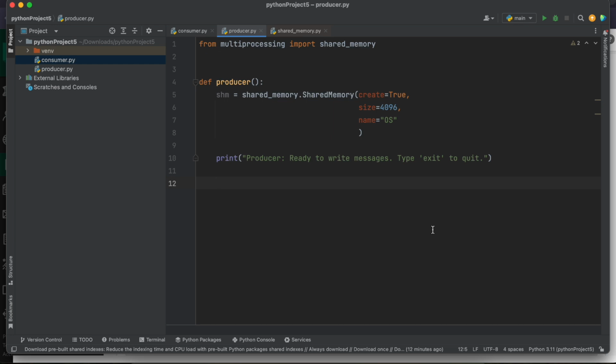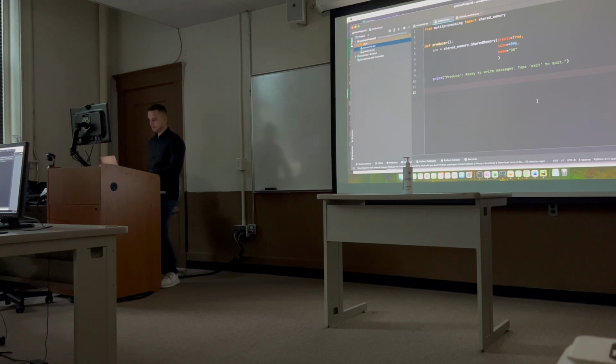Also, we're going to add something like: if the user types exit, we want to exit the while loop, so we stop asking the user to add something into the memory. And when we press exit, we also want to delete or remove the shared memory, right? Let's do that. Now I will do here, firstly, try.